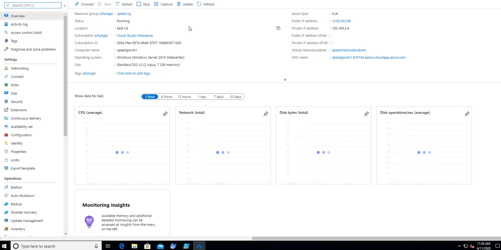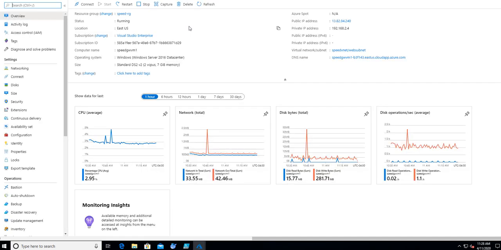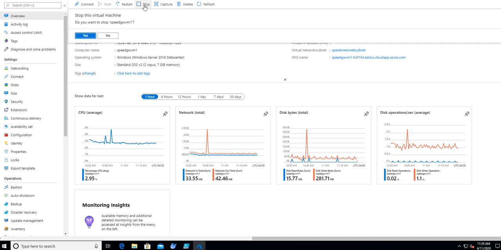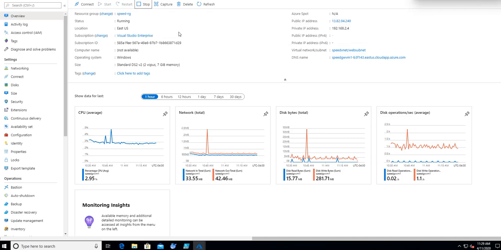And we're going to shut it down. So what we should see happen is the backend health is going to go red or down, and then our metric should show down. So we'll just say stop. And it's stopping. I'll pause the video.